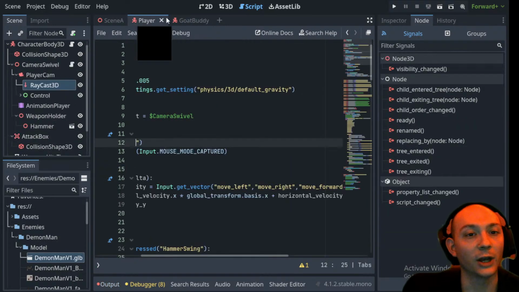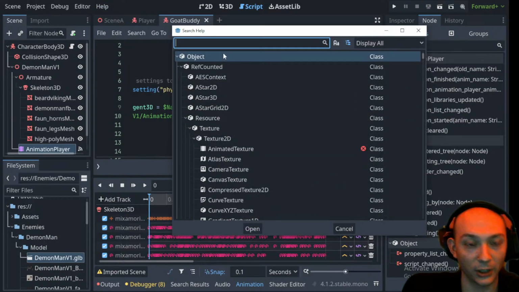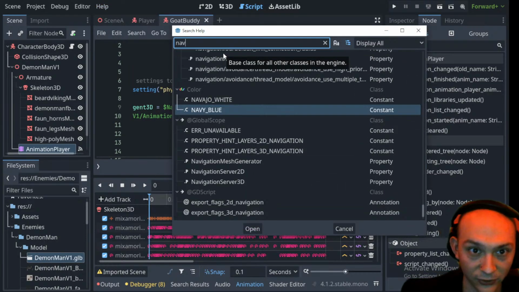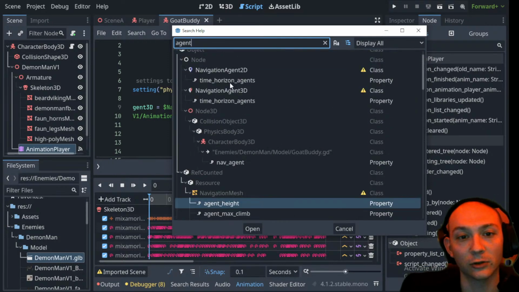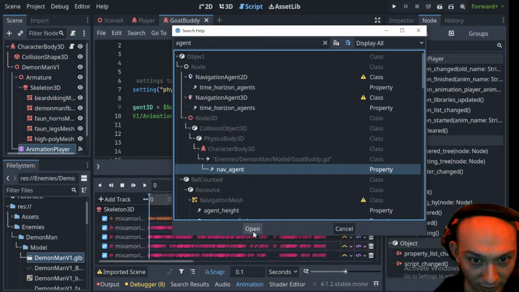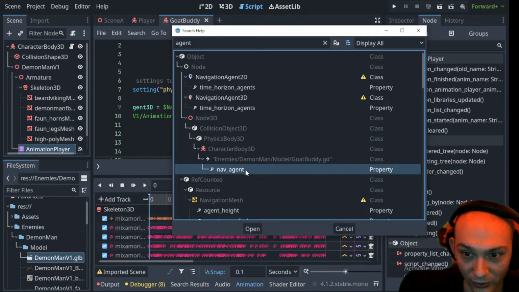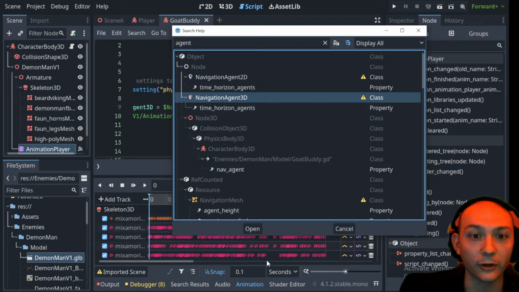So then let me go back to the goat buddy, and I need to go to help, search help, nav agent. I'll just type in agent, go up here. I might have to look up a tutorial, but I remember a lot of how to do this. Oh, that's interesting. I didn't know that was there. That's weird, but cool.